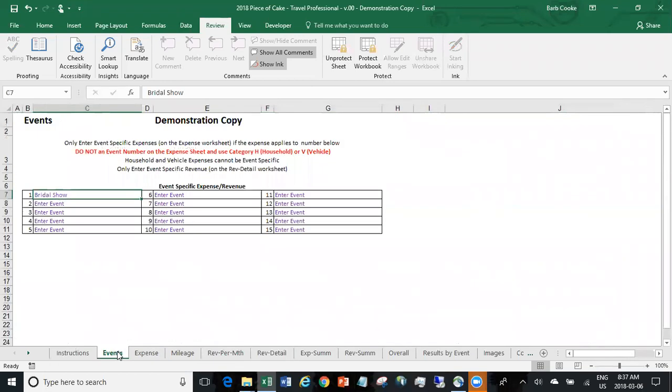So for the events page, this is set up so that if you attend events or you enter bridal shows or travel shows, or even if you have a customer that provides you with a great deal of referrals, it allows you to track your expenses per event. So if you want to determine how much you spend on the bridal show and how much you earn in revenue, you enter bridal show against event number 1, and then you enter your expenses and revenue against the event, and I'll show you how to do that.